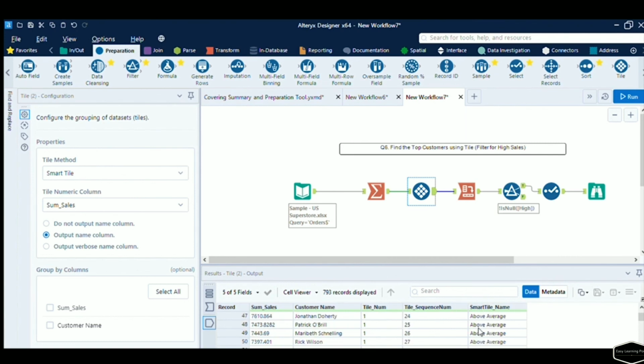So again, the data set is first grouped based on customer name and sum of sales. And then we have the tiles, the tile numbering, and the name of the smart tile. So we have high, above average, some below average, and some of them are low, extremely low, and so on. So that's the classification that it has built. So those are the numbers. Average would be 0, -1 would be below average, +1 would be above average. Those are the different gradations that it has given to the data.